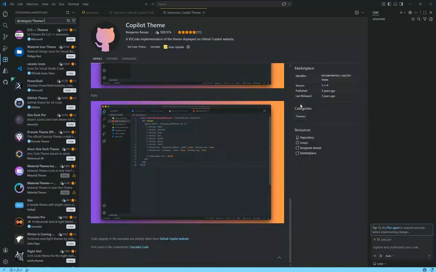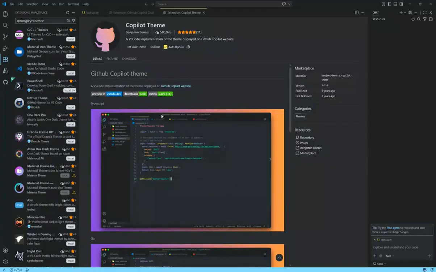Remember, Copilot is great for speeding up your workflow, but it's important to review the code it generates to ensure it meets your requirements. With practice, you'll find Copilot to be an invaluable tool in your coding toolbox.